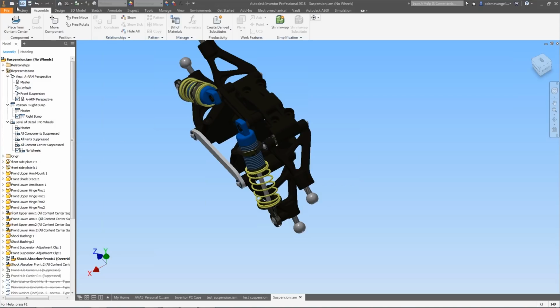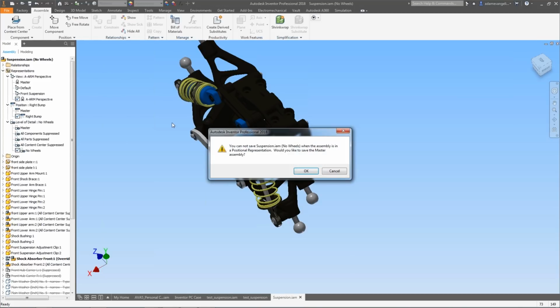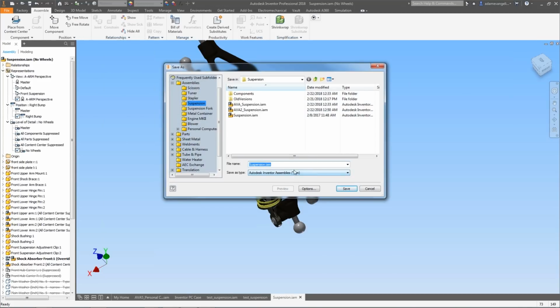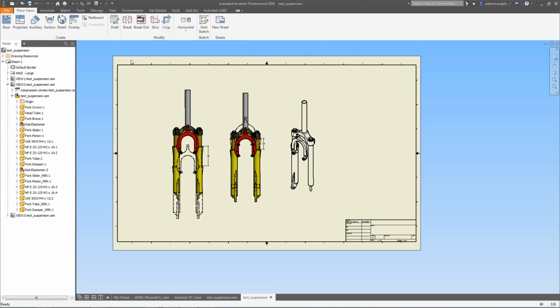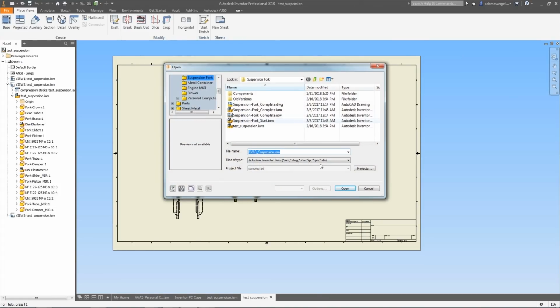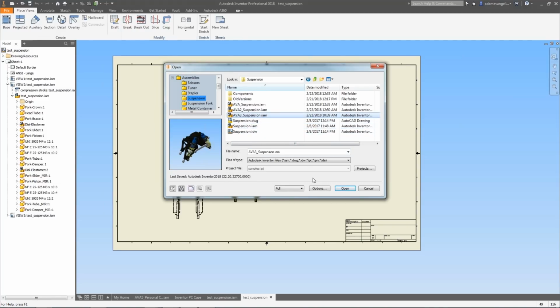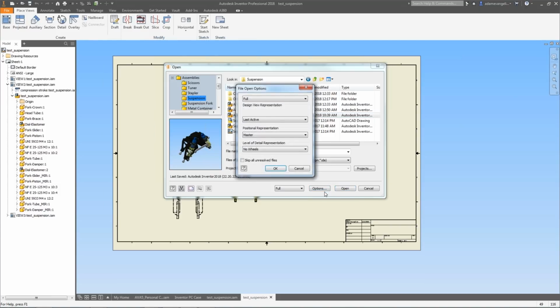So I'm going to go ahead and File, Save As, again, extra copy. AVA3 suspension. Go ahead and save that. And so when I close this out, I could actually go ahead and open. I'm looking for my suspension right here, looking for AVA3. You'll notice down here you have an options section, and this will give you some options to open it.